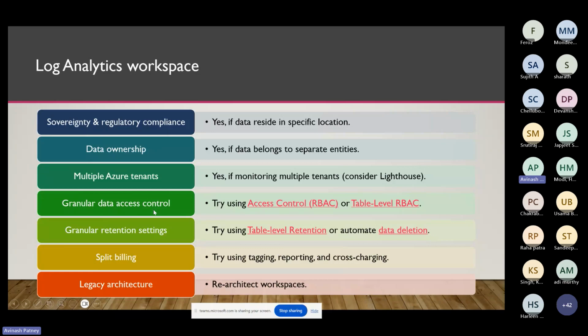Granular data access control: try RBAC or table level RBAC, as I covered in the previous slide. Retention: yes, try using data level retention or automate data deletion. Split billing, can I do split billing? Yes, you can, but try tagging. Tagging is so important for reporting and cross-charging.